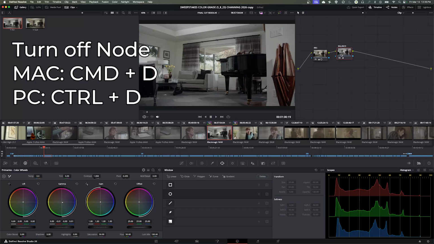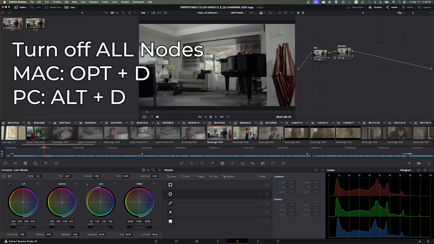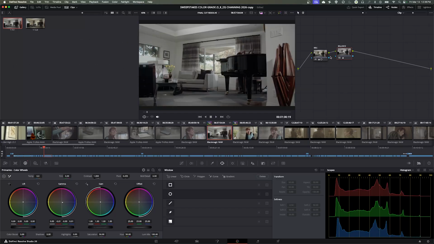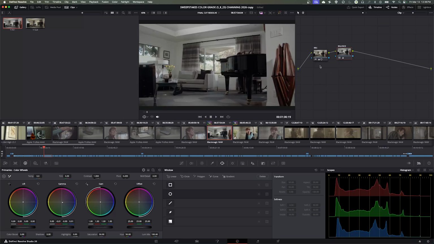So what I can do now is select just one of these nodes here, and I can hold down Command D, it would be Control D on a PC, and just disable this single node. Control or Command D will disable a specific node. Option D will disable all the nodes, and then Shift D just does a bypass. It keeps them active. It's almost the same as Option D, but Shift D will just bypass it and show you the original footage immediately. So I hit Shift D, bring that back. So once again, Option D turns off all your nodes, and Command D will turn off a specific node.